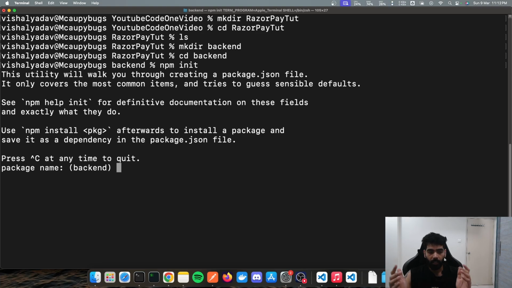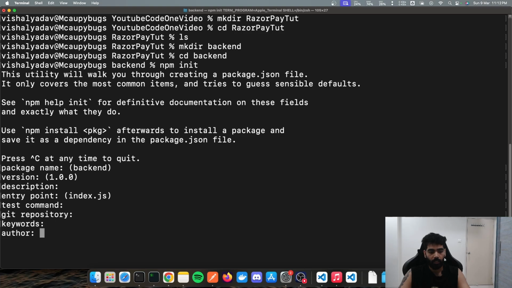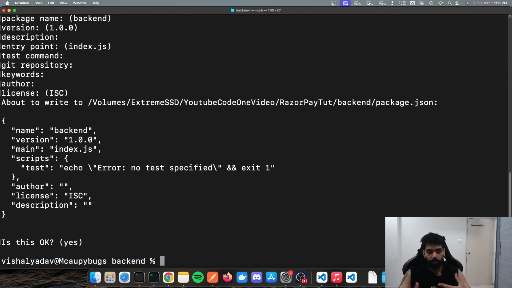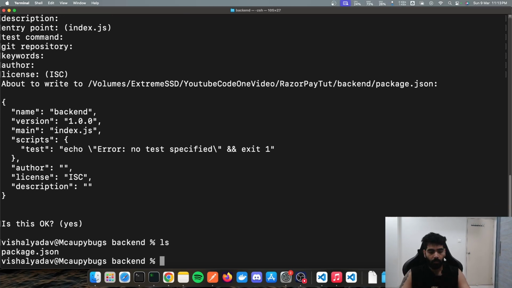So I can start by giving the package name. I'll just keep it backend right now. The version will be default, and description I don't want to put right now. Entry point can be index, git repository, keywords, author. I am just keeping all of that as default right now because this is just an explanatory project. So now since I have my project ready, I'll just do an ls. So I have my package.json file ready, right?